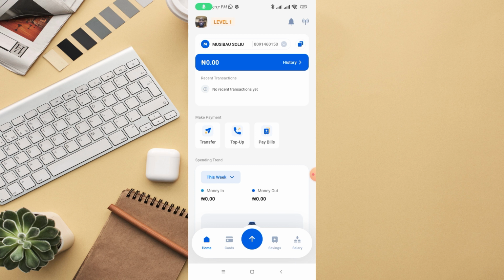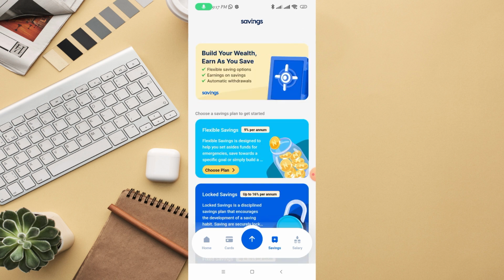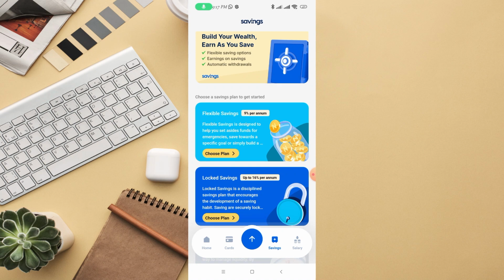So all you just need to do is log into your Moniepoint app, as you can see right there. The next thing you're going to do is click on savings down below. You can see savings right here. If you already have some savings, you'll be able to see it right there. And if you are just starting out, you also see all these available options: build your wealth, earn as you save, flexible savings options, earnings on savings, automatic withdrawal. So you can see, choose a saving plan to get started.